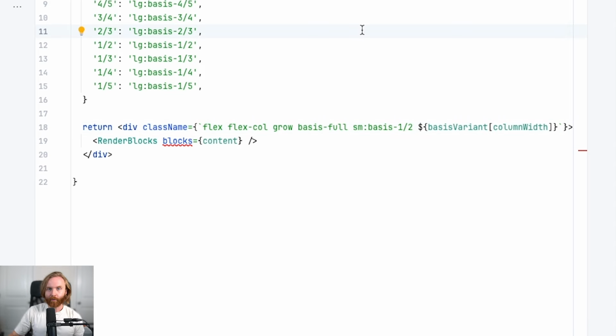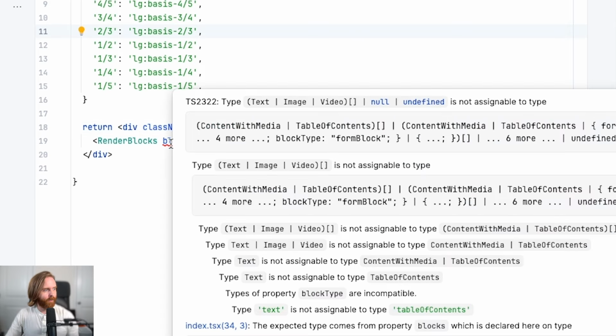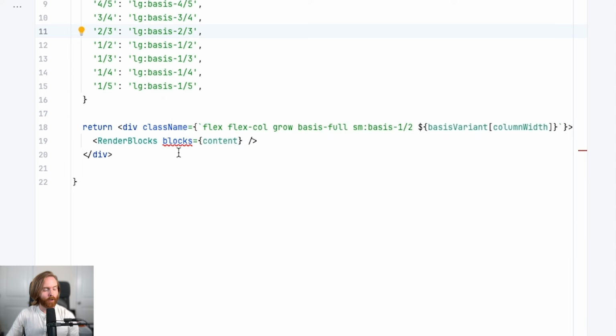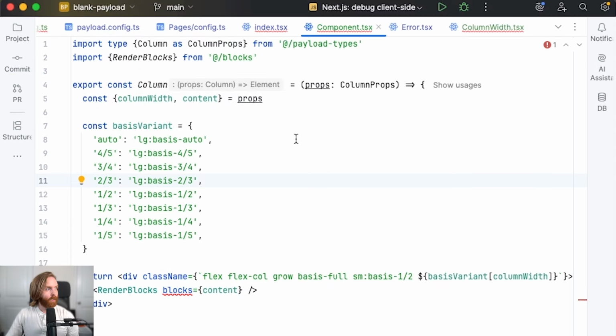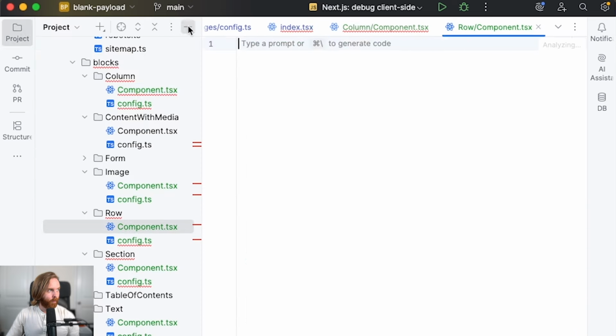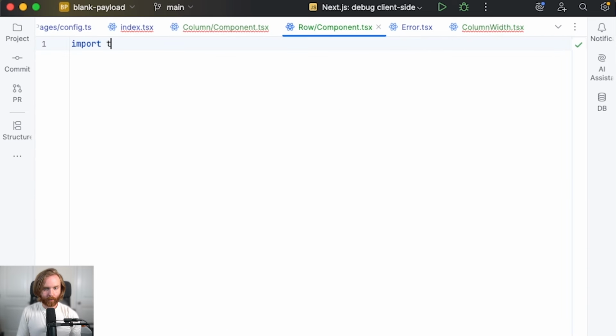Now at this point, if you're following along, you're seeing some type errors, and this is because we haven't generated types for our render blocks yet. These should all go away shortly. But first we need to go into our row component, where we can import type row as row props. And this will be from our payload types.